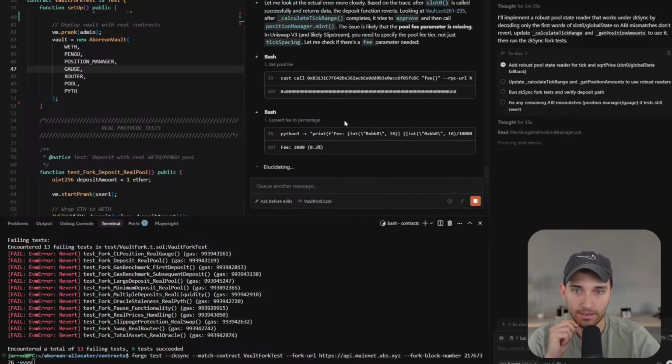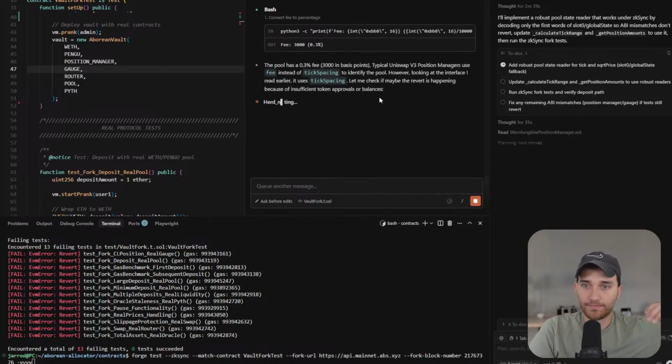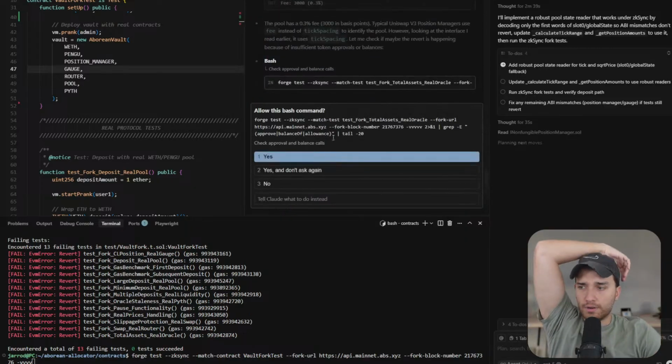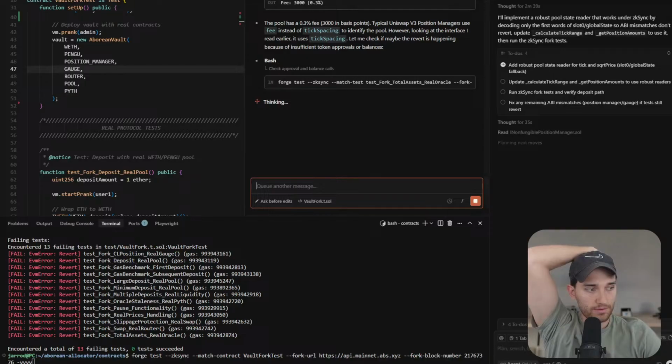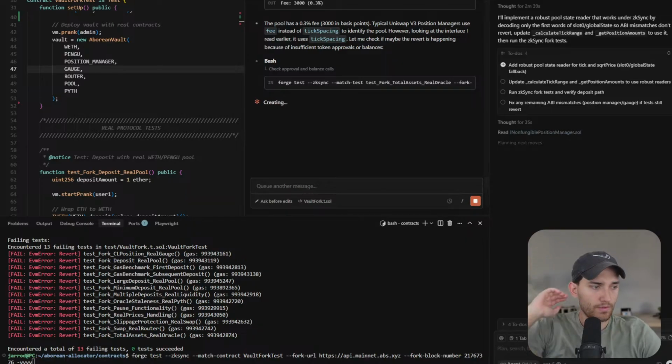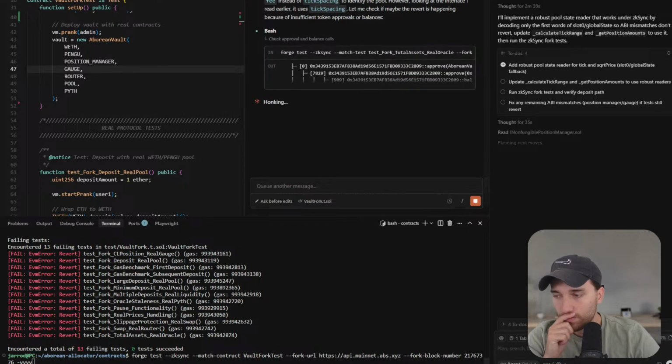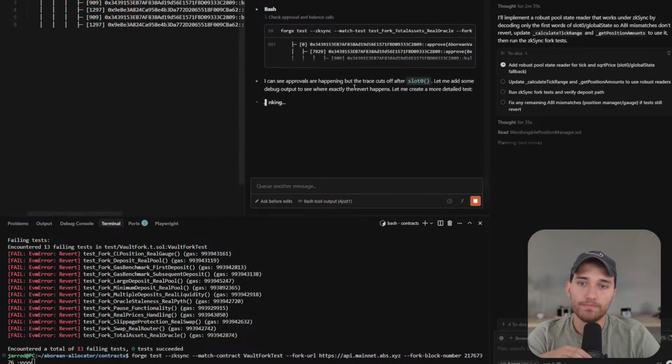Really want this to work. I just can't figure out what's going wrong here. What is slot 0? What does that mean?